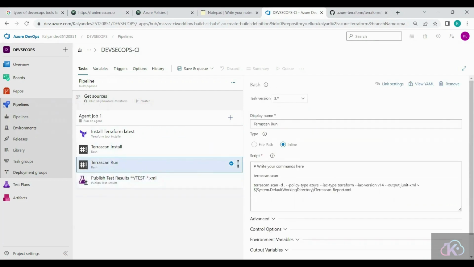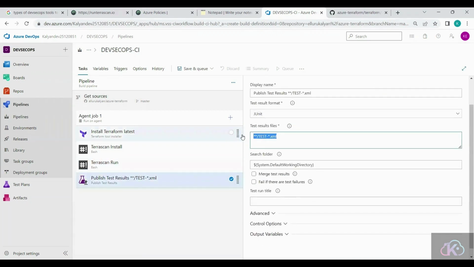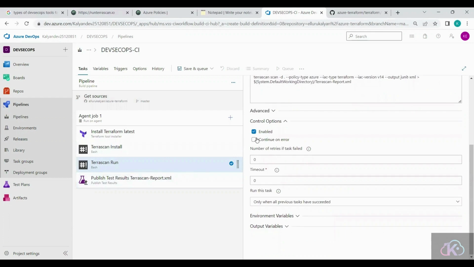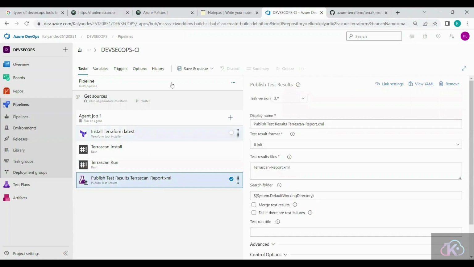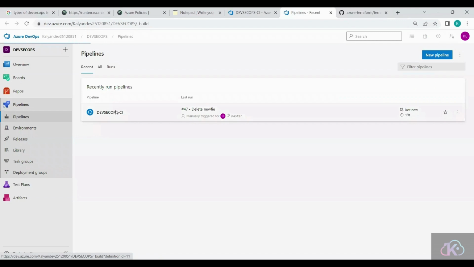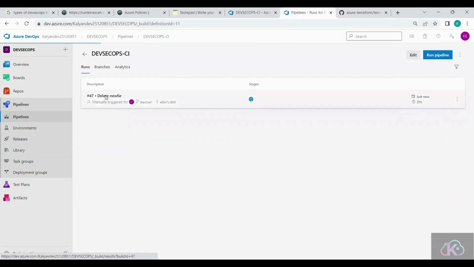Over here, I'm going to take this file. An important thing: it may have some issues, so it may fail your pipeline. So keep this option enabled, so that even if it is failing because of some errors, the report will still be generated and it will display the result for us. So let's save and queue. Here it got started.